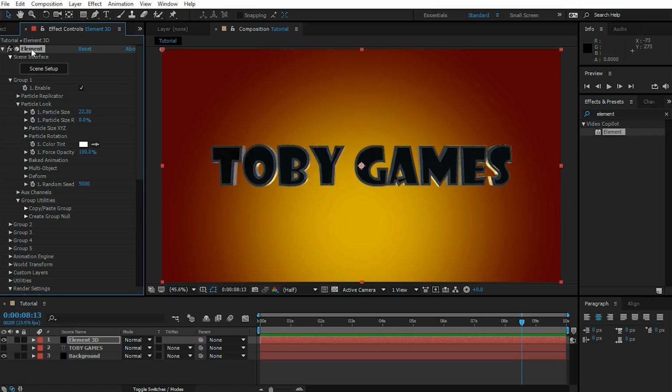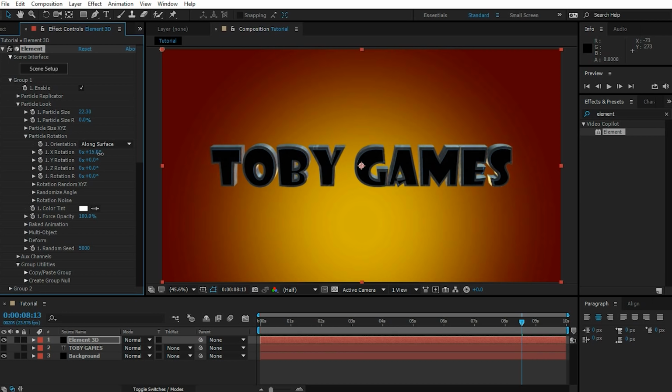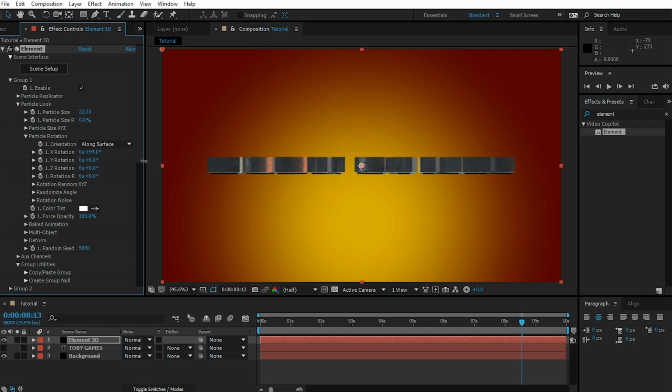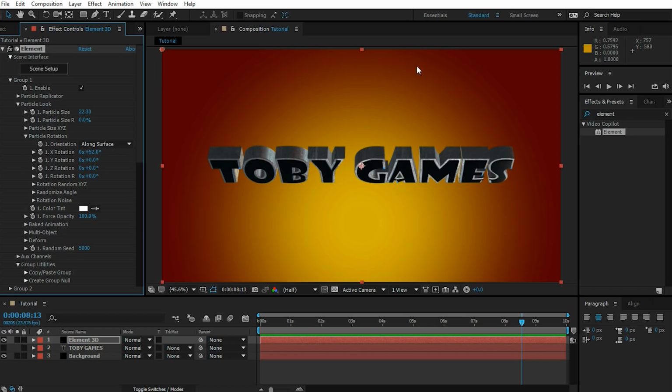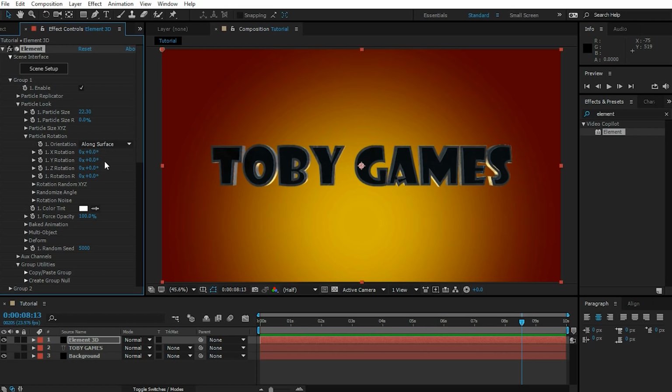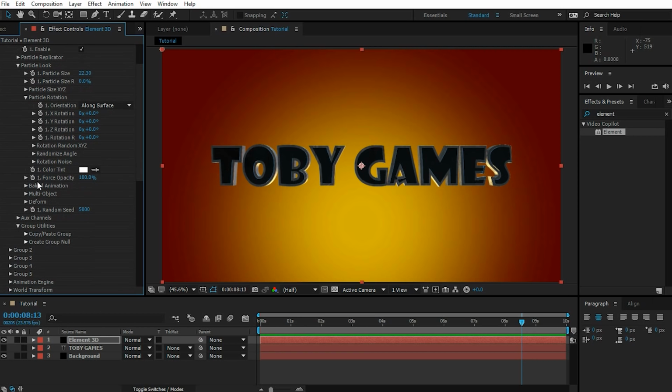the Element 3D settings. Under Group 1, under the particle look, you may be inclined to open up your particle rotation and start rotating your particles. It doesn't look bad, but you're kind of rotating the entire title because it's considered one object. Let's reset the rotation to 0 and go down a little bit. In your particle look, you will find a multi-object option. Expand this tab and then you will have an option to enable multi-object.